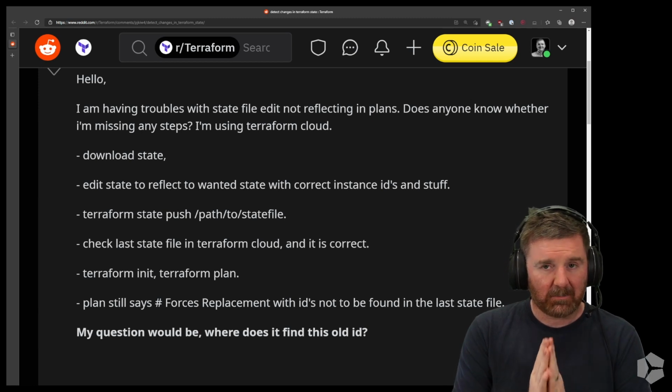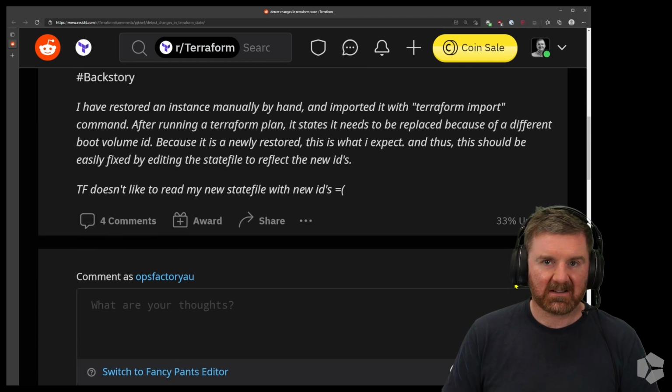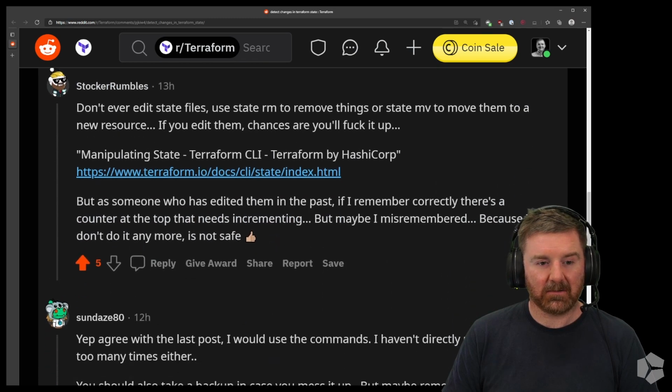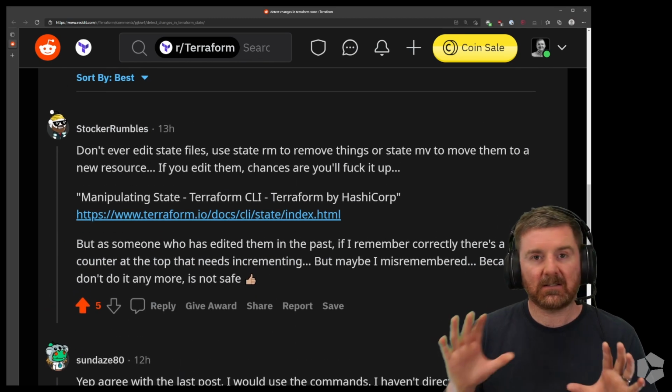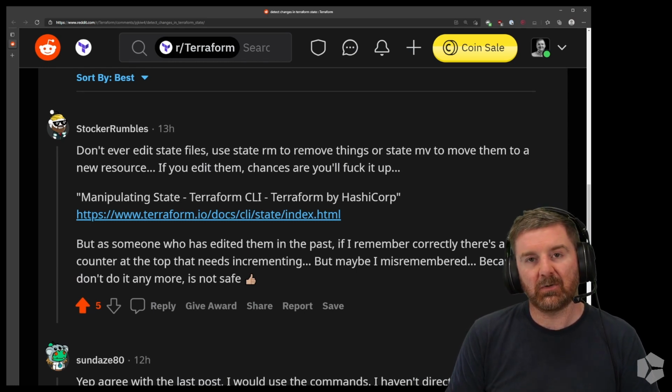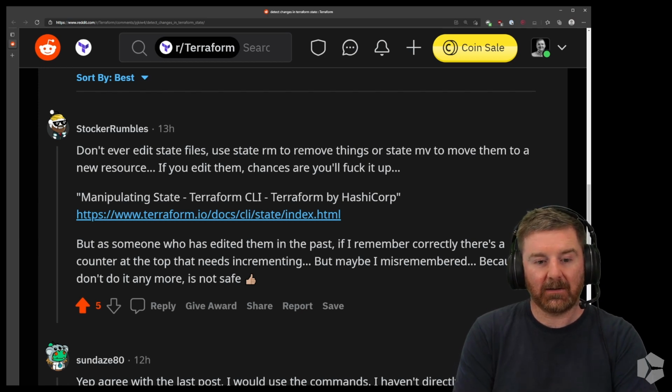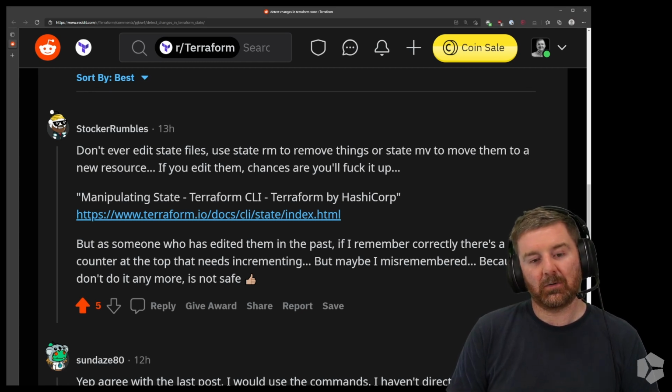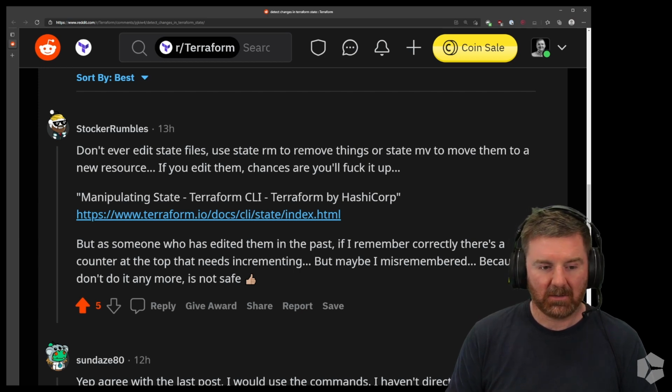The top comment on this one actually pretty much nails it right away. So we're going to get a different perspective here. Stocker Rumbles says: don't ever edit state files. Use state rm to remove things, or state mv to move them to a new resource. If you edit them, chances are you'll mess it up. Very true indeed. He's linked here very clearly to the manipulating state page in the Terraform CLI documentation by HashiCorp.